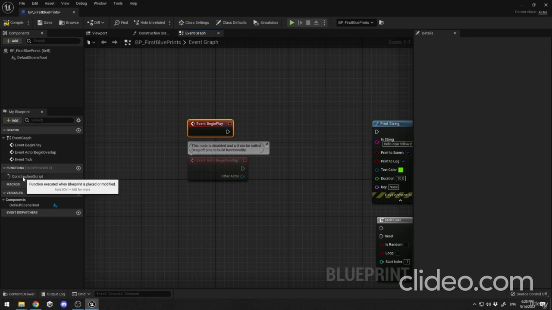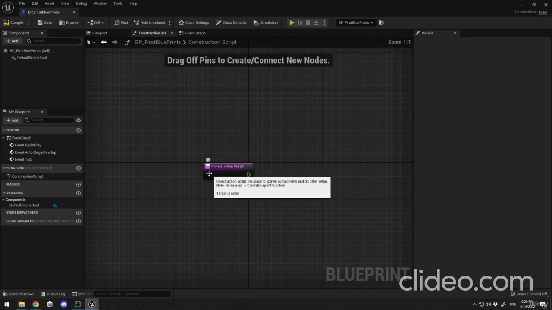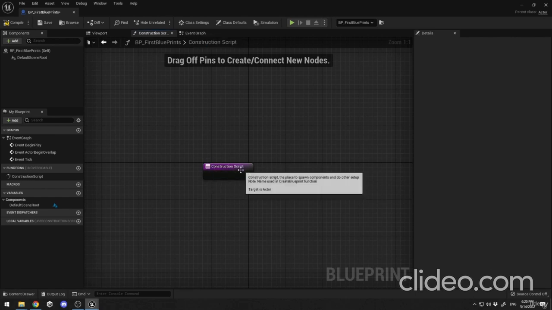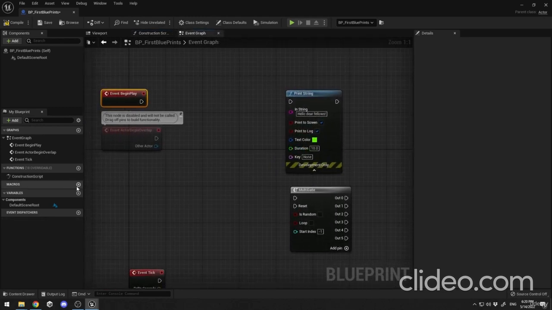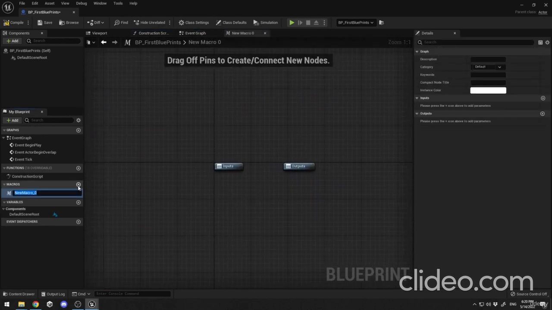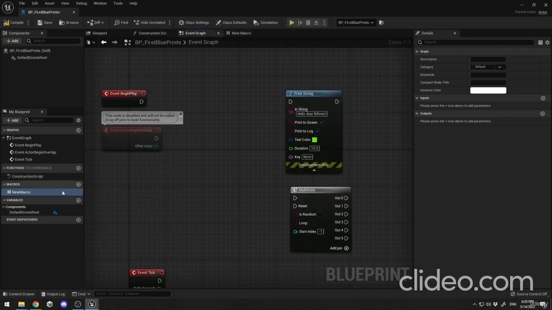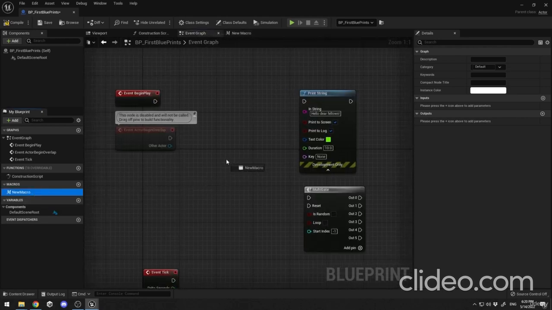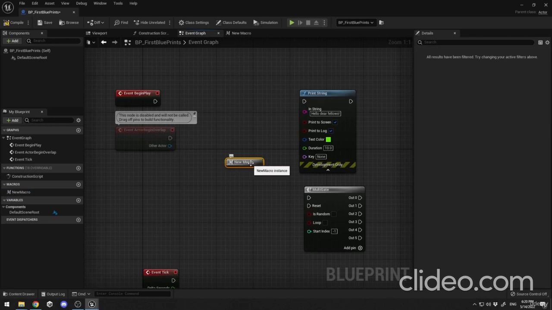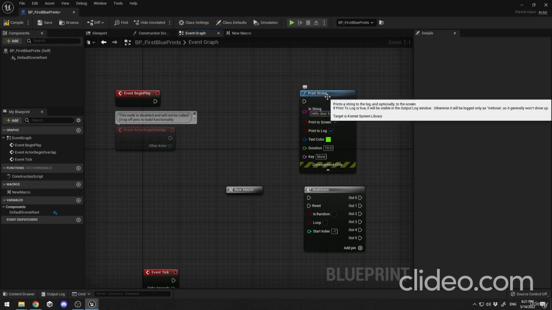The next thing is the construction scripts. Here, the construction script will have this little box over here, and this construction script is not deletable, so it will always be here in the construction script section. The next is our macros. Let me add a new macro. So new macro, and if I go to my event graph and drag and drop it, our macro will have this M icon and will be gray. So our macros will look like this.